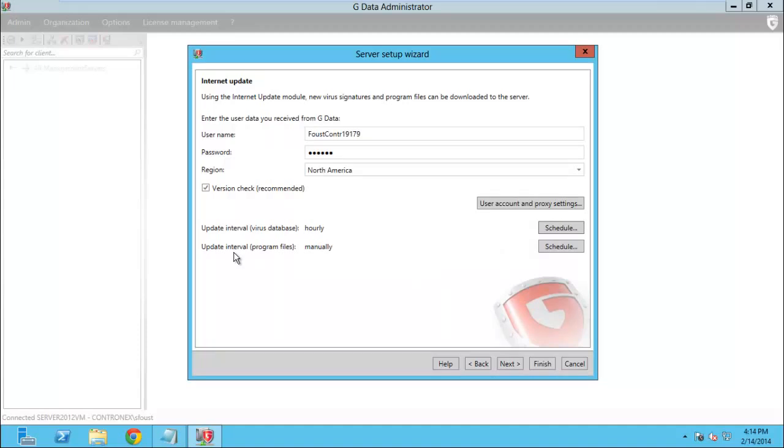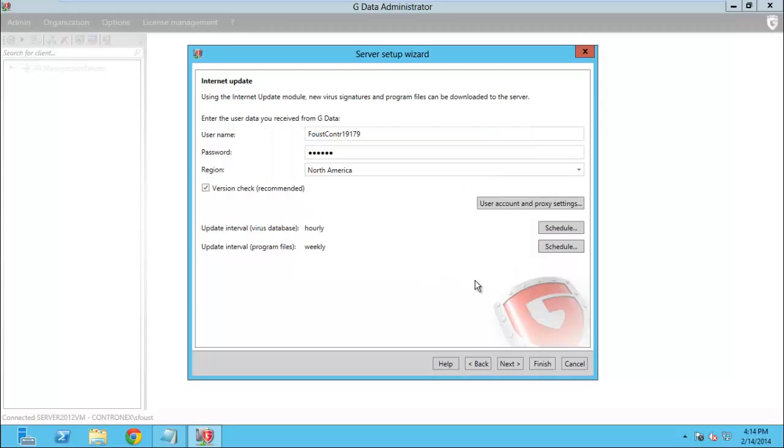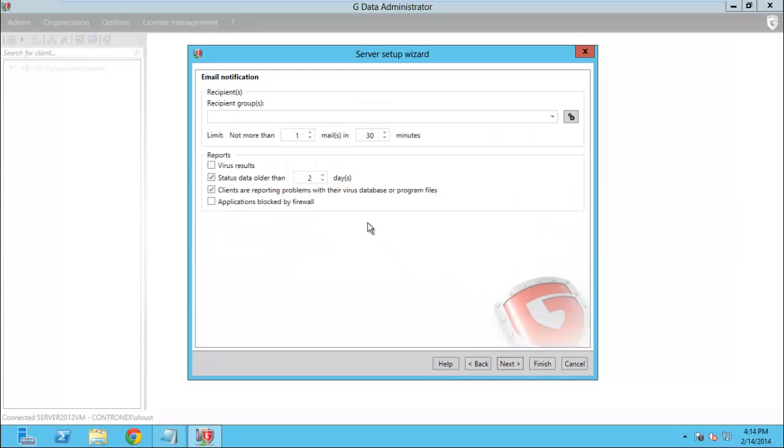Now, the program files you may or may not want to update automatically depending on how many systems you've got and if there's any adverse effects that could come from updating. If you do not mind and you do want the updates to the program files, which are the program files for the clients, not the actual management server, we can go ahead and schedule that too as a weekly check. Go ahead and hit Next again.